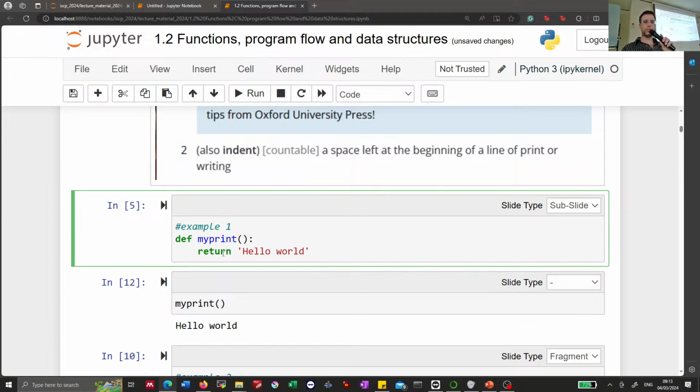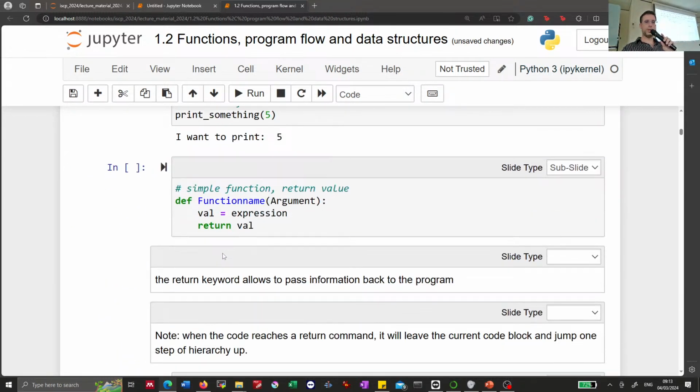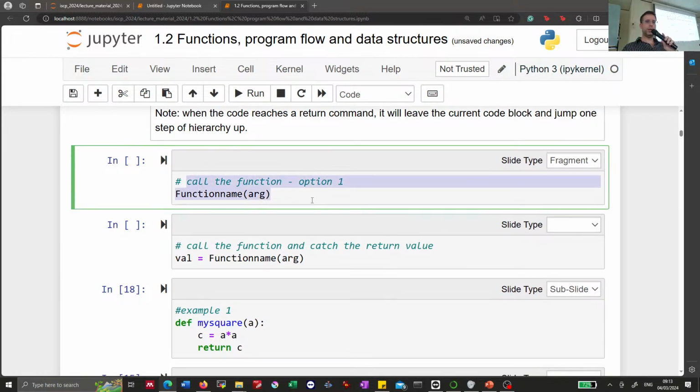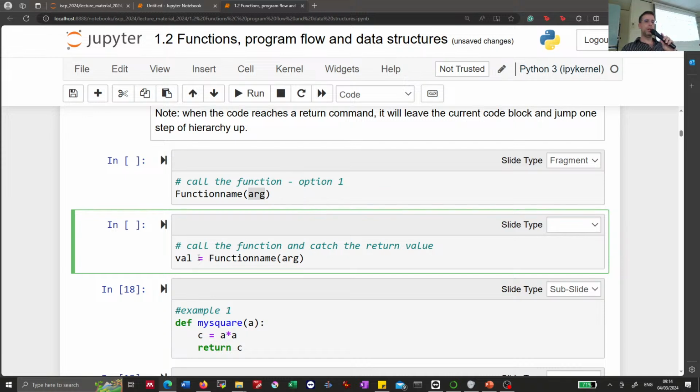Good. So what else did we do? A few examples on print. How do we call a function? Here's the general syntax. We need to give it a function name followed by none, one or several arguments. If the function has a return value, we want to make use of this return value later on. We can catch it by a variable assignment. Here, whatever the function name is returning will be stored into value.